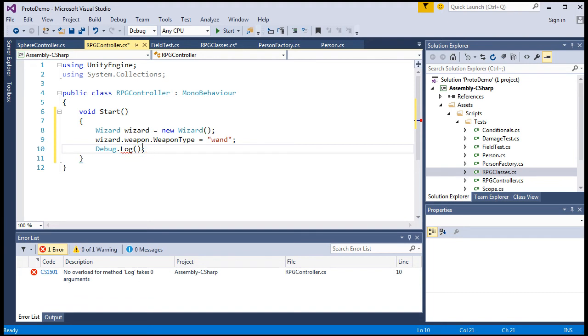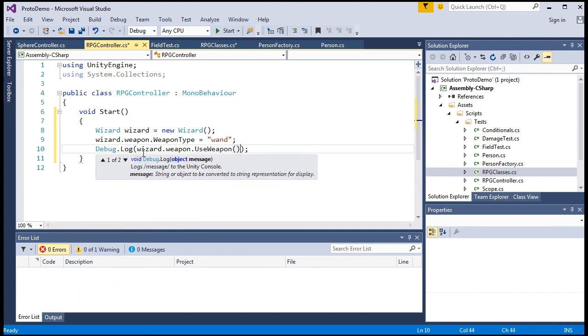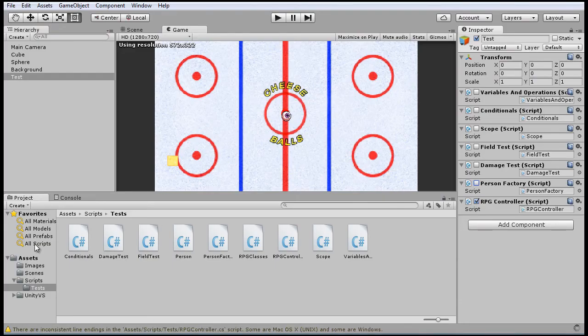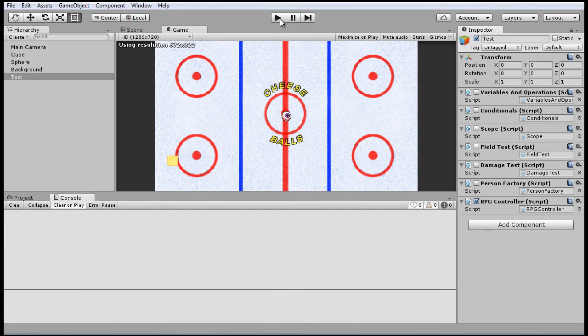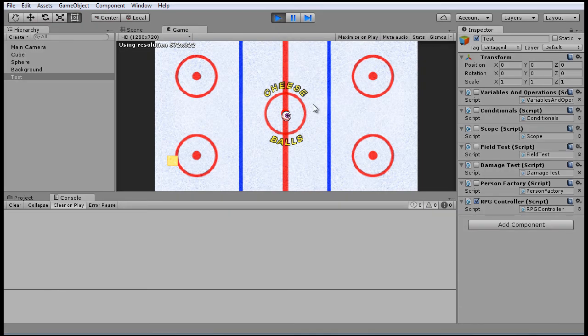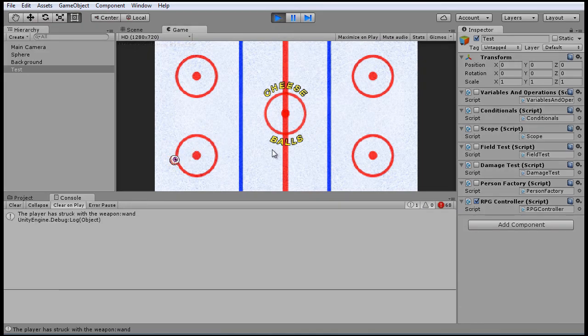And this time what we'll do is reference our useWeapon method found in the weapon class. So type this in. There's useWeapon, nice and handy, available to us through IntelliSense because it's public. And let's output that to Unity, see the message that we get. There, the player has struck with the weapon wand.